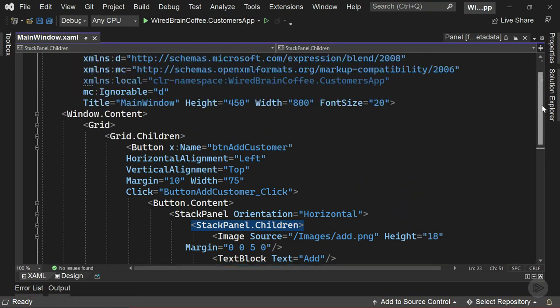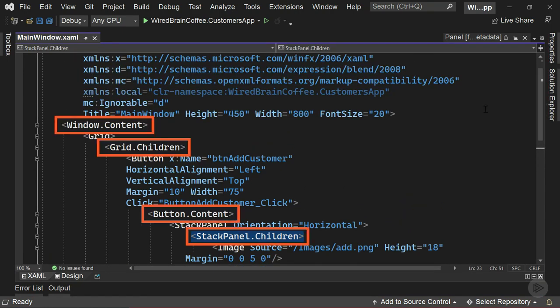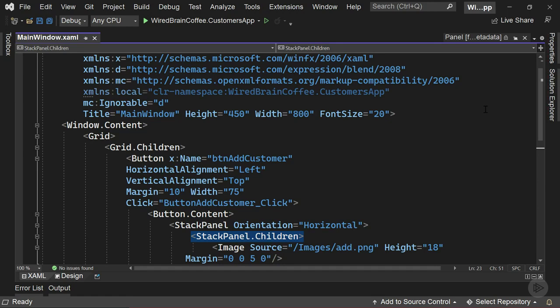So everything still works the same way as before. But as you can see, SAML gets much more verbose when you explicitly specify all these optional property elements. Usually, on a window, you want to set the content property. On a panel like grid and stack panel, you want to set the children property. And on a content control like button, you want to set the content property. Now, the content syntax allows you to omit all these property elements. Then SAML gets more compact and more readable.